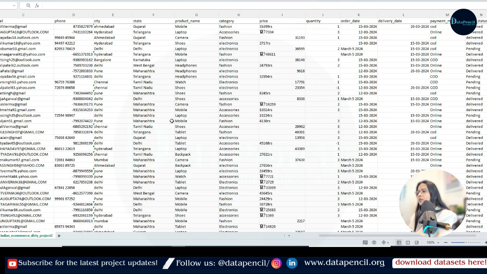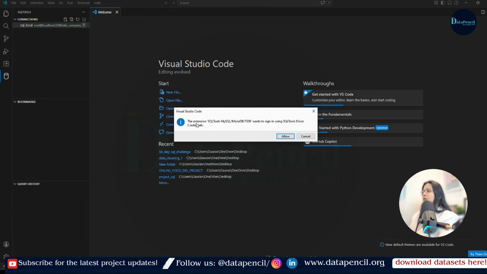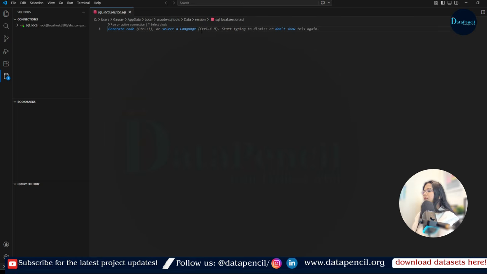So let's open firstly our VS Code and connect with our local SQL server. So let's quickly enter the password. Now what we will do, we will firstly create one folder. Okay, I'm going to create this folder on my desktop. You can create wherever you want.